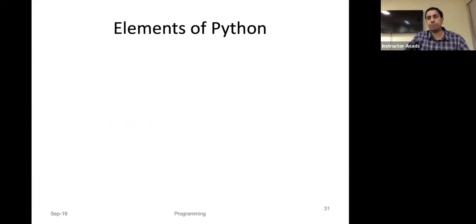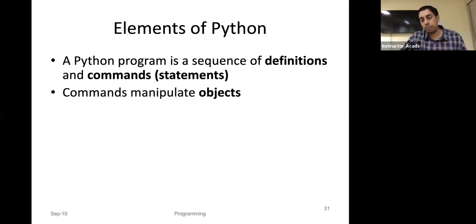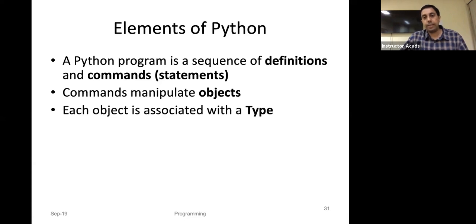Now let's look at a few elements of the Python language in more detail. A Python program is a sequence of definitions and commands. We'll come to definitions in due course. Right now, everything that we have written, like print or input or type, is a command. Commands manipulate objects, and objects are a precise concept we'll see in the course. And each object has a type.